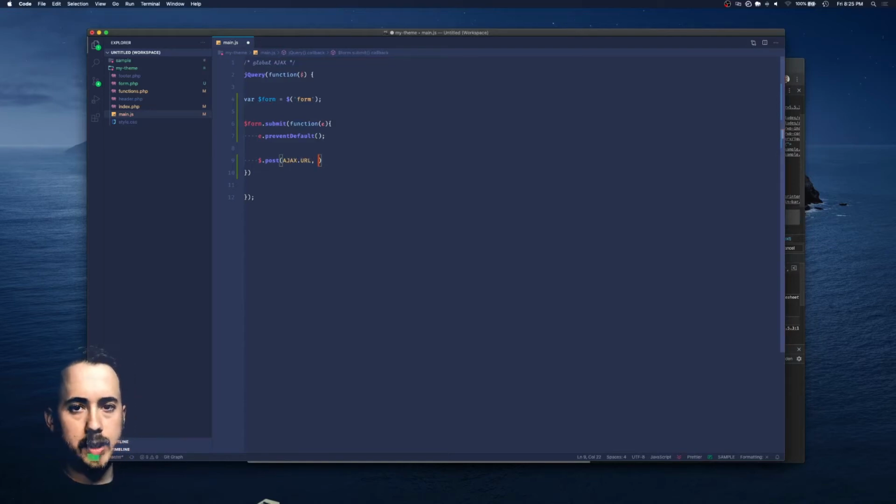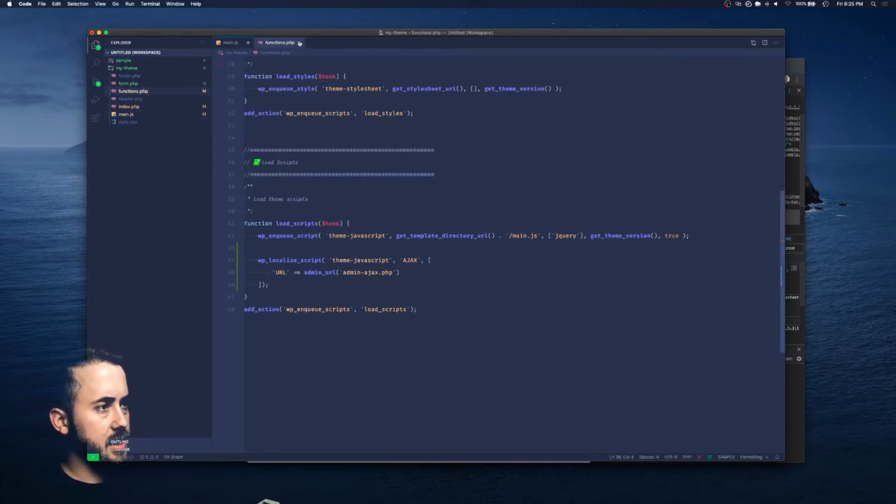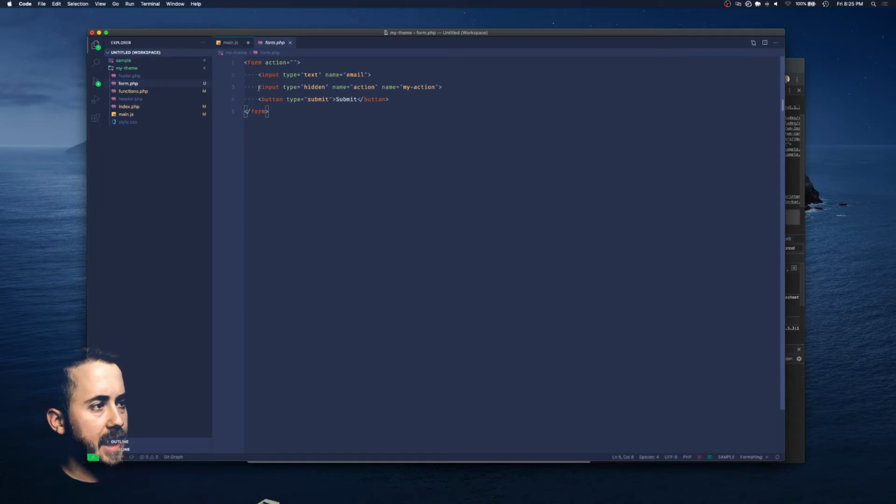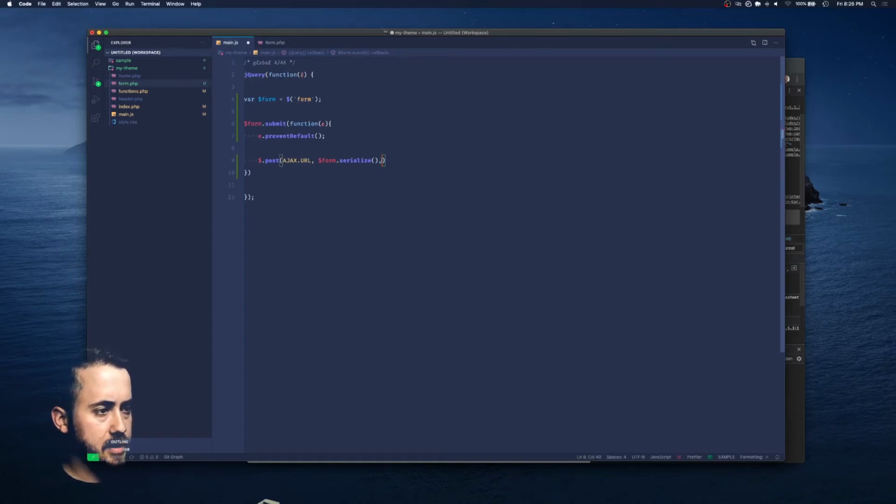The second parameter is the data that we want to pass. The primary thing we need to pass is that action name. We could pass it through an object, something like action equals my action, and that would work. One of the ways I like to do it, especially when doing forms, is to just serialize the form itself. That's partially why I went in and added a hidden input in our form, just so it would have that element in the data. The third parameter is just our callback after it's sent. So we'll just do that.